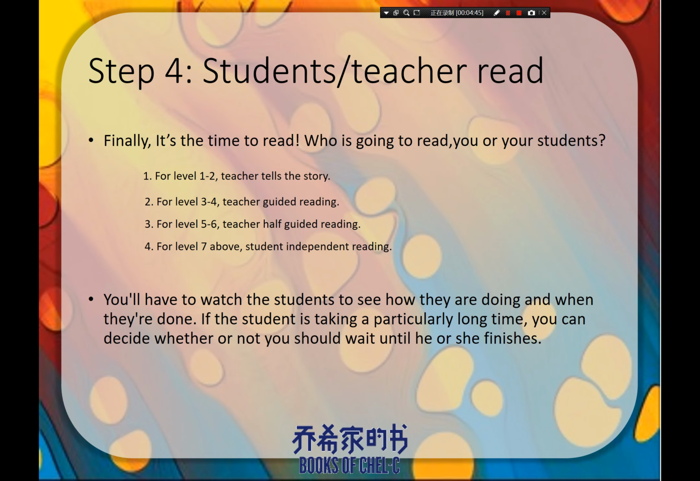For level 3 and 4, teacher guided reading. They might be able to read some easy words, however, they can't read the whole story, so you would guide them to read. You can start by reading half of the story and then get them to read the other half. Or you can just read the story and get them to repeat after you if it's too difficult for them.